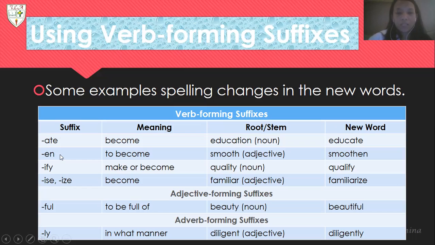Another suffix is en, so it means to become. For example, we have smooth. So you just add, you don't need to change any spelling. Okay. So you add en, it becomes smoothen. For the suffix ify, it means make or become. For example, quality. So for it to become qualify, you have to remove ty in this word quality. And then when you add ify, it will become qualify.